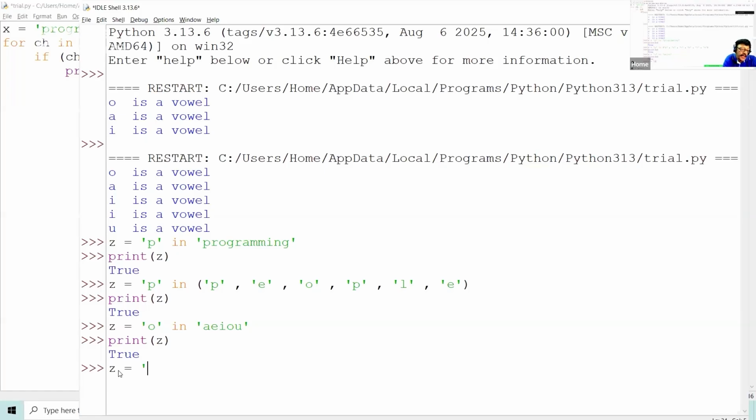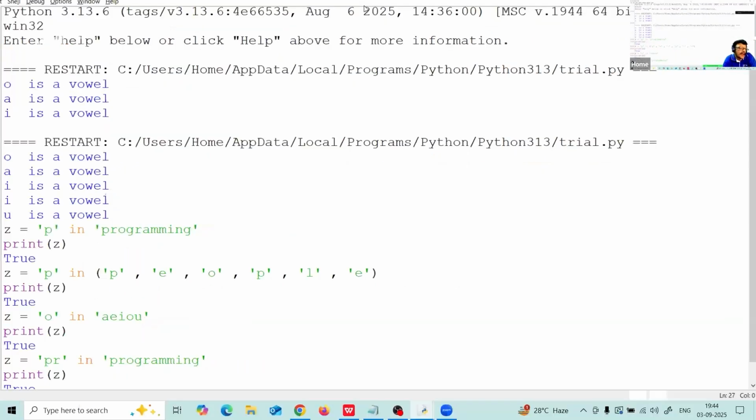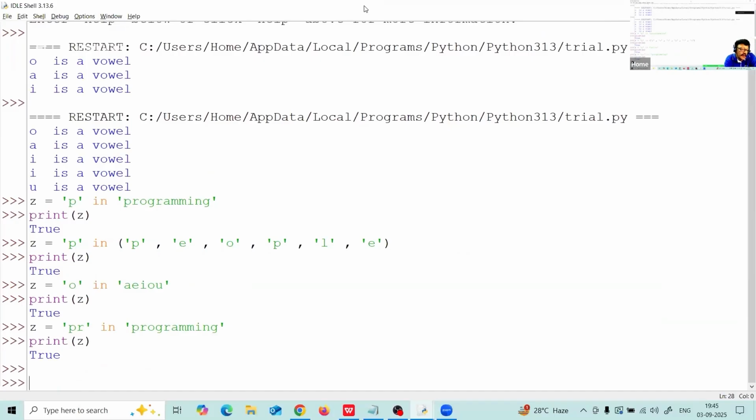Suppose I say PR in programming, it will only check for the correct sequence, and PR is present in programming in that sequence. So if I print Z, this is going to print true. Correct? But let's say I ask Z equal to PG in programming. This is going to return false.